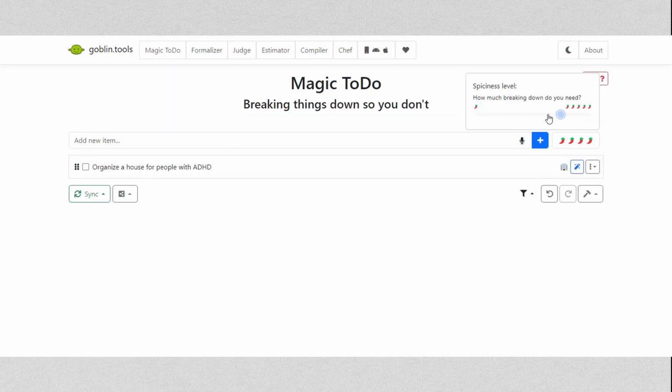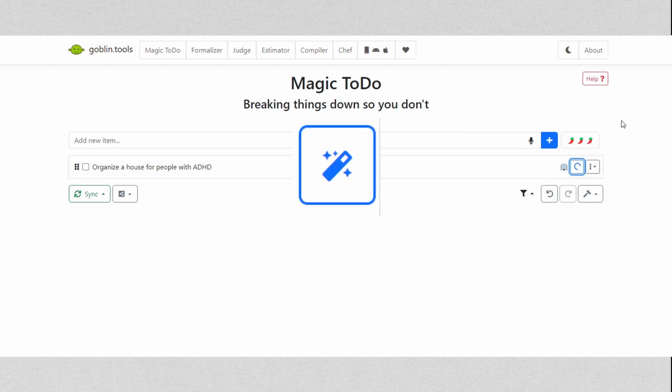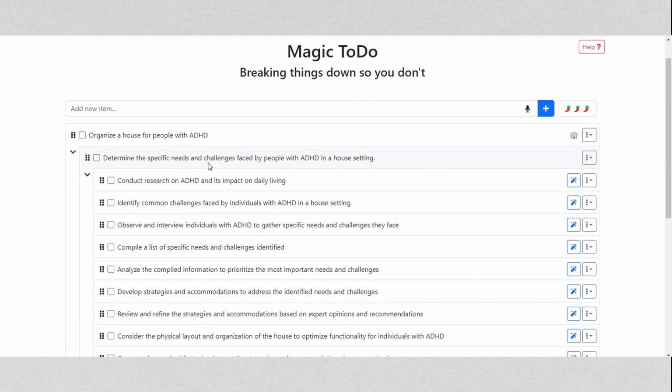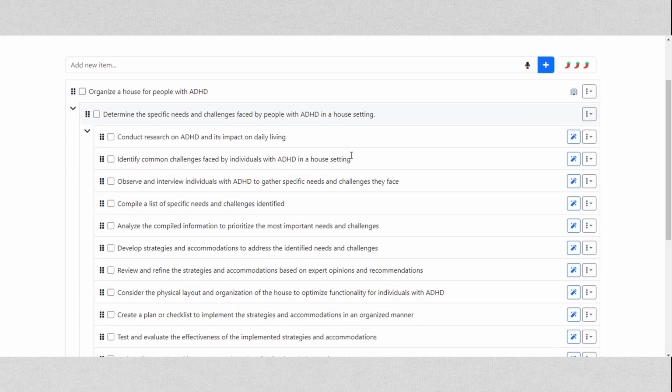In order to break down a task, you click on the magic wand icon, which is on the right side, and it'll generate a list of subtasks that you can work on. You can also break down your subtasks even further by clicking on the magic wand again and again and again until you have as many subtasks as you need to get that task done.